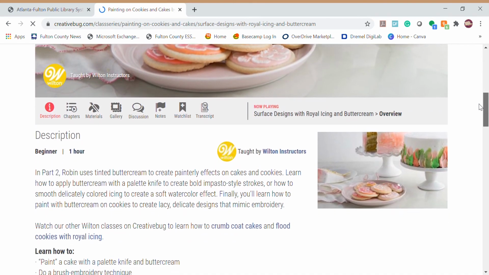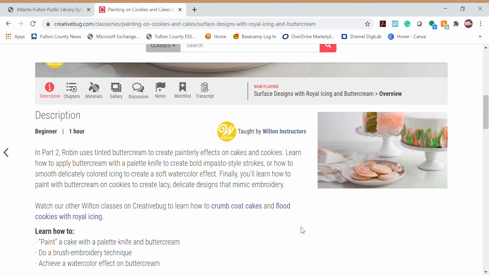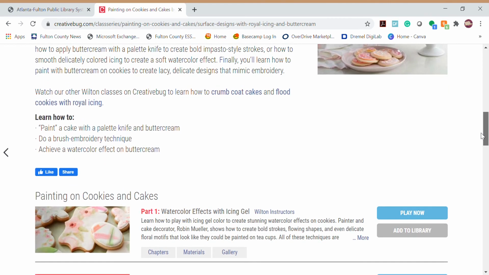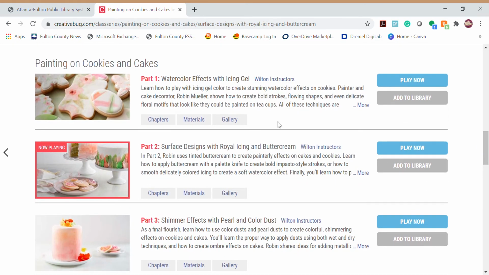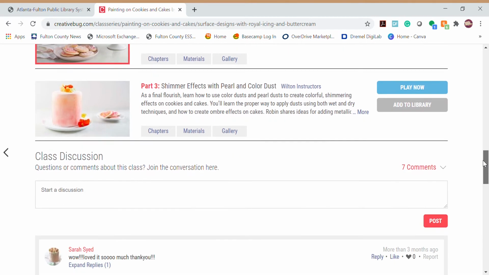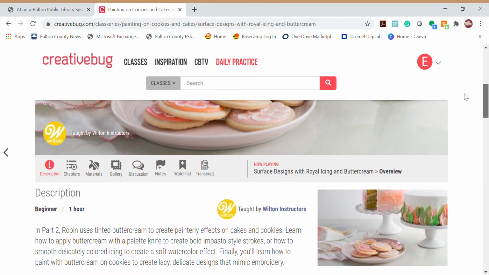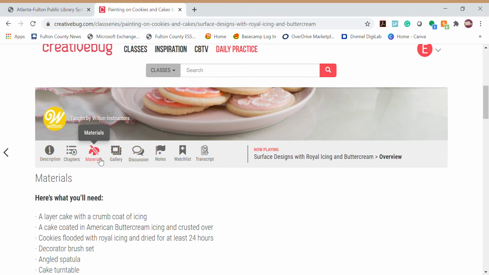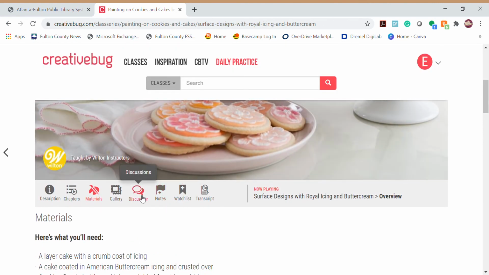So here you will see kind of the level of skill required, how long the class will be, who the class is taught by, as well as the things that you will learn within the class, so like painting on cookies. So there's part 1 and part 2, as well as some of the content and materials you will need, as well as comments from viewers. So we have materials listed. We'll need a layer cake, a spatula, and some icing. You can also add your own notes, discuss with other viewers, or add to watch list.